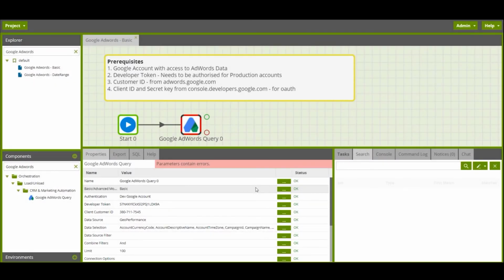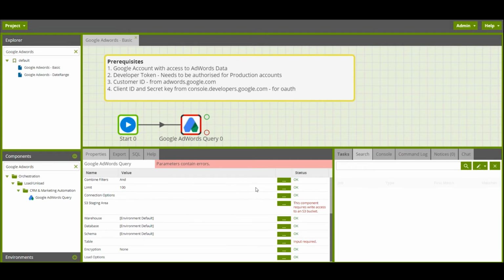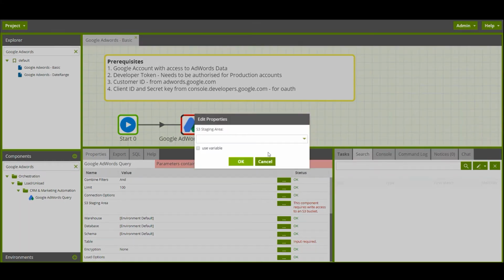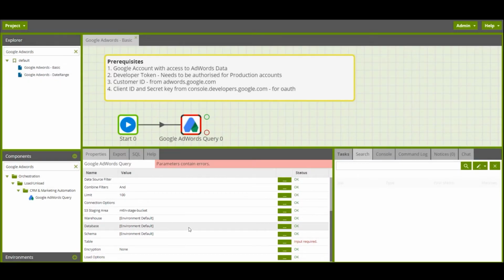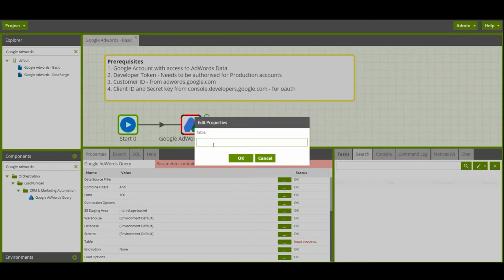The rest of the properties deal with your target in Snowflake. It starts by specifying an S3 staging area. This is a S3 bucket we'll use to hold your data. And the other property you need to specify is the table name where you'd like Matillion to import this data.